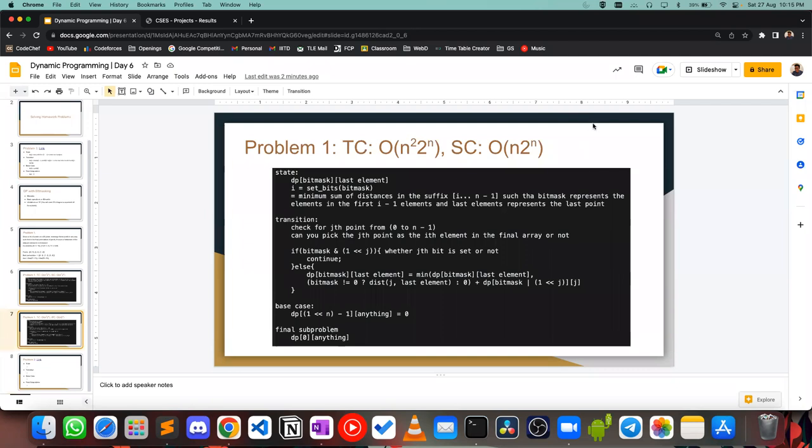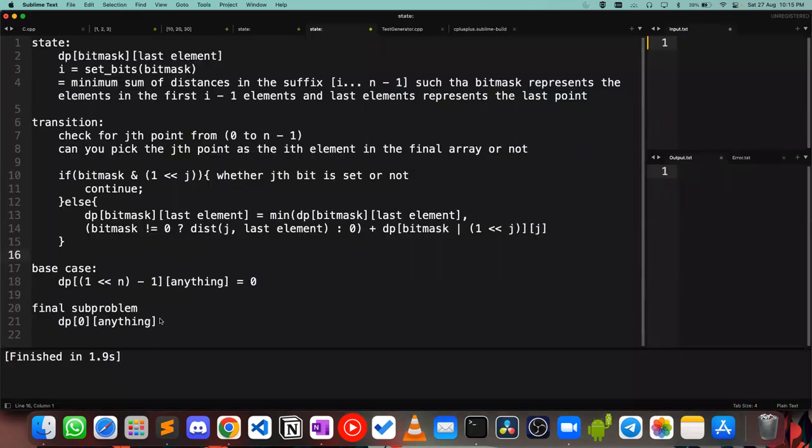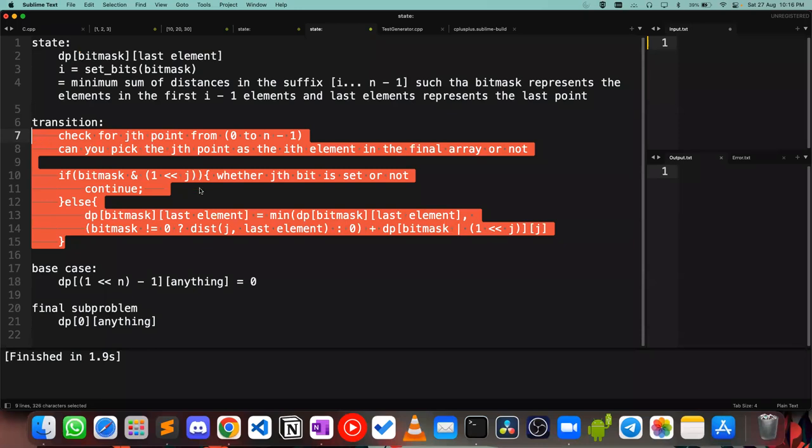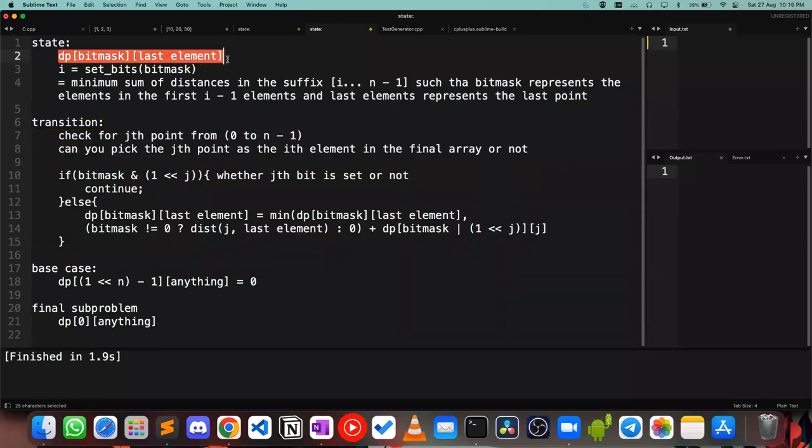Can you explain the space complexity as n into 2 to the power n? Sure. Can you look at the DP state? How many states do you have here? Like this DP of bitmask comma last element. This bitmask will have 2 to the power n possibilities and this last element will have n possibilities. So the number of states are n into 2 to the power n. And when you're doing a transition, are you storing some memory? You're not storing any memory, right? So all you have to do is just store the state. And to store all of these states, you have n into 2 to the power n as the space complexity.